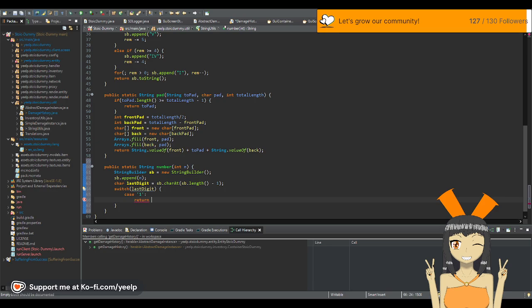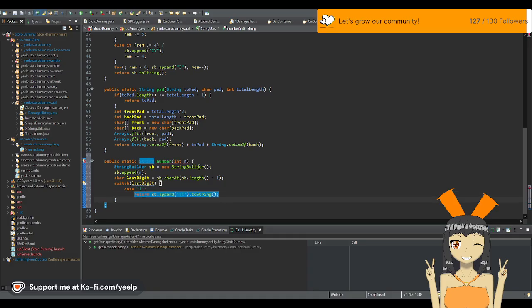Return. Does this return the string builder itself? It does. So sb.append, then sb.toString. Boom. Good. And then case 2, we're gonna return sb.append and b.toString.